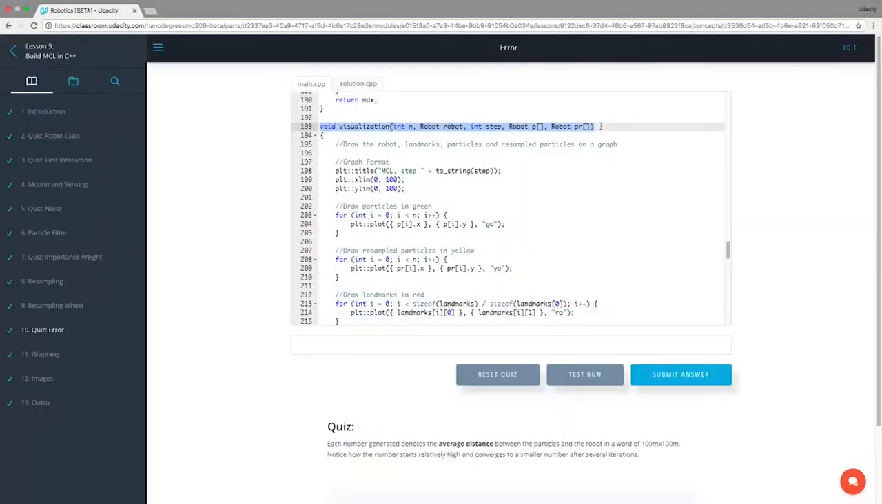So far, you've coded MCL and evaluated the overall quality of your solution. Now, you'll be able to visualize what you've coded, or more precisely, MCL in action. To do so, I'm providing you with the visualization function, which takes the number of particles, the robot's pose, and particles at each time step as arguments. Note that the plotting functions used here are linked to the Python matplotlib library.